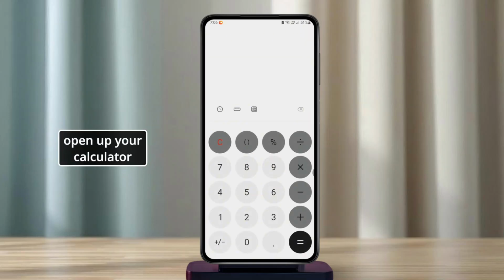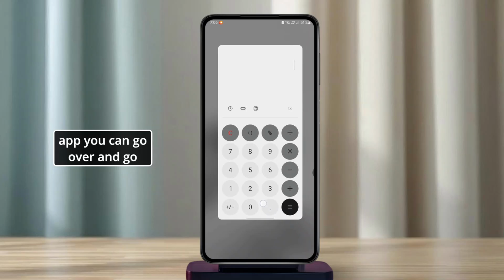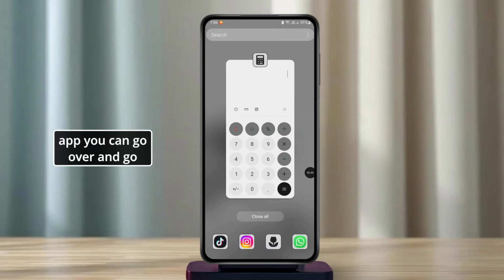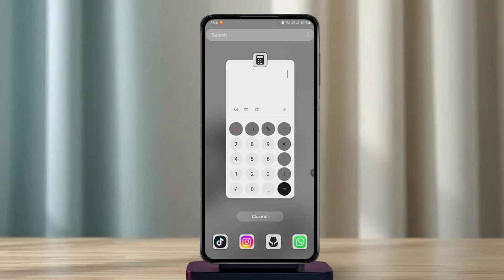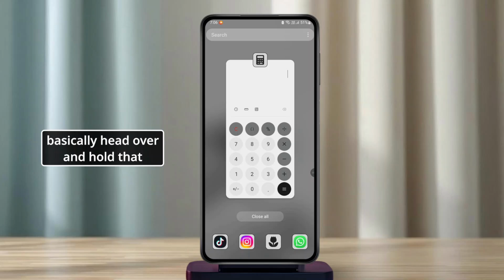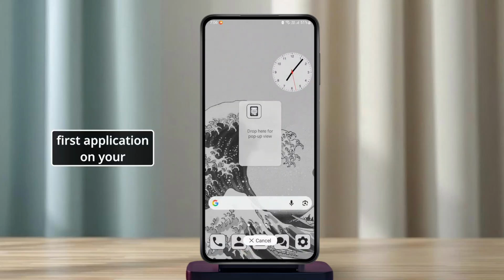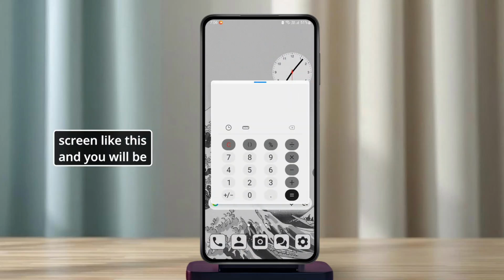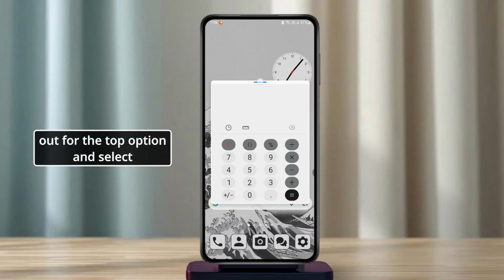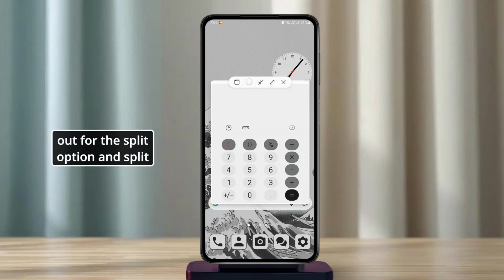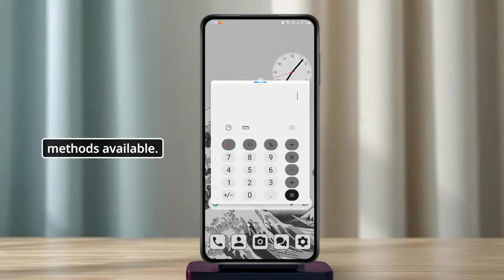And once you open up your calculator app, you can go over and go to the recent app section. Now, what you need to do is basically head over and hold that first application on your screen like this, and you will be finding the split app available on your screen. If not the split, you can even look out for the top option and select it, and you can look out for the split option and split your screen to the half. This is one of the methods available.